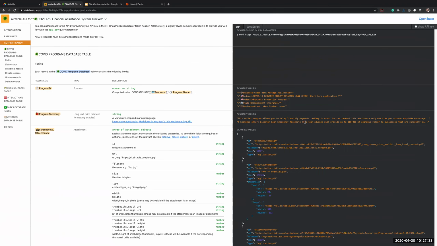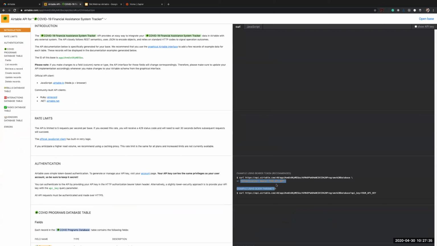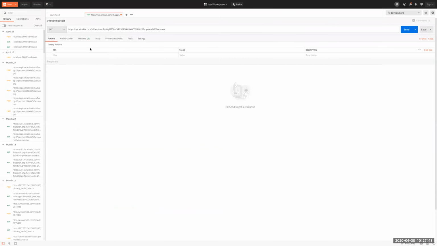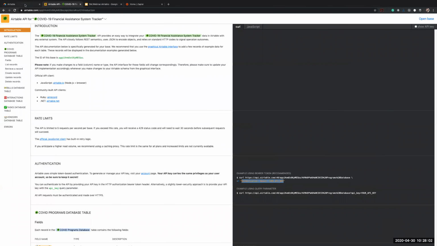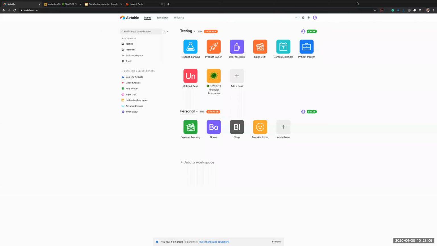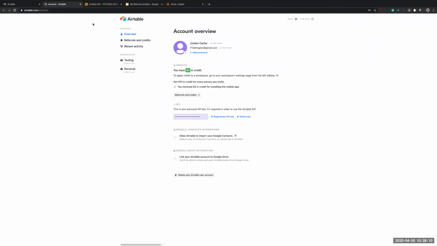We need authorization and we need our bearer token. I'm actually going to use my API key, but I'll regenerate another one afterwards. I'm going to headers, Authorization, and make sure there's no extra spaces. To grab your API key, you just want to go back to airtable.com on your dashboard, go to account, and let's copy this key.